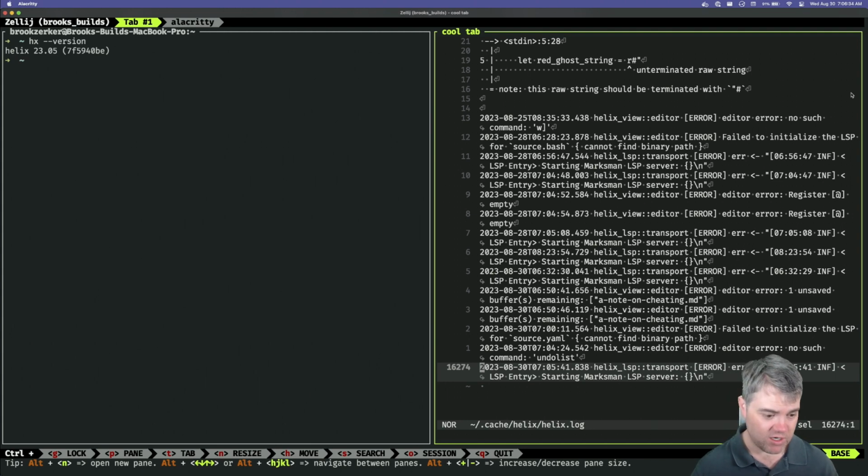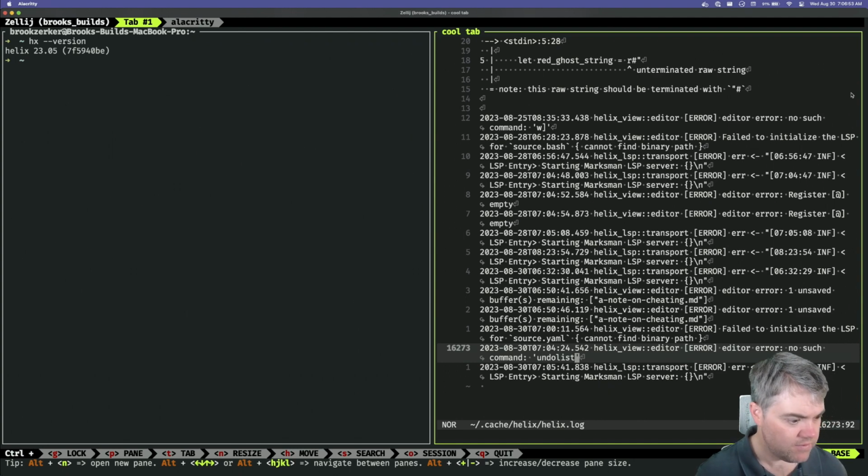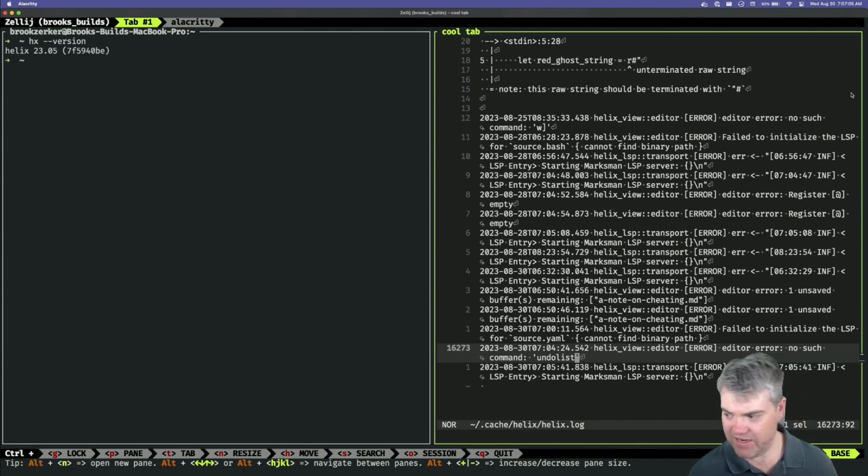Okay, Alt N works. Yes, so Alt N works. Does it? Hold on. Oh, the problem. Let's see, Alt. No, it doesn't. Ooh, okay. Do I have to lock that? Alt N doesn't open a new pane. So no, none of that works in Zellij.